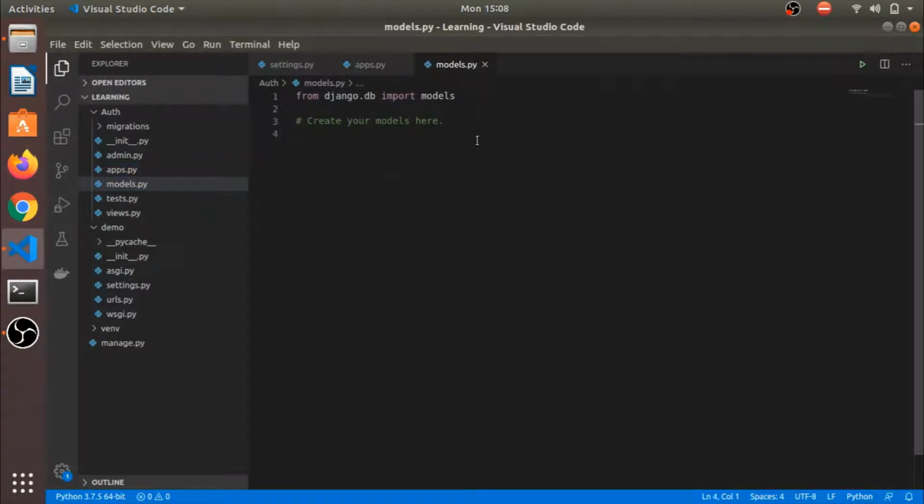After that, the models file. In this models file we will create the models, or tables, of the database. Whatever tables we need to create, we must create inside of this models file, because whenever we apply changes on the database or migrate these tables to the database, Django will automatically find all the tables available in the models file. So all the tables we need in our database we must write over here. That is the use of the models.py file, and we will see how to write the tables.